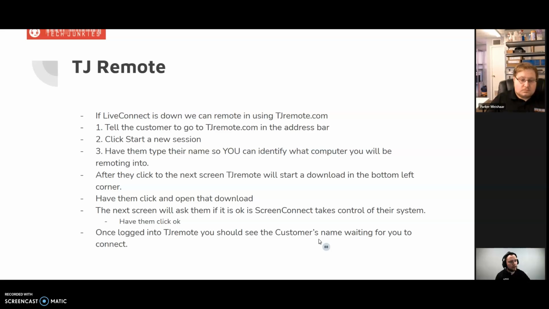Once they go there, they're going to see a web page that'll say start new session. Once they go to tjremote.com, you're going to see our logo up top, and in the middle of their screen it's going to say start new session, just like this. So they're going to click start new session. Okay, and when they start a new session, have them type their name.